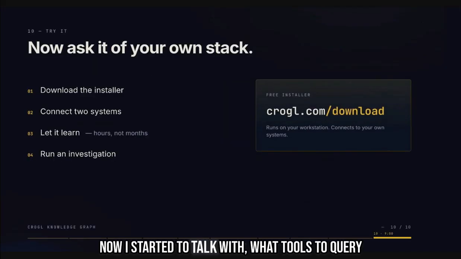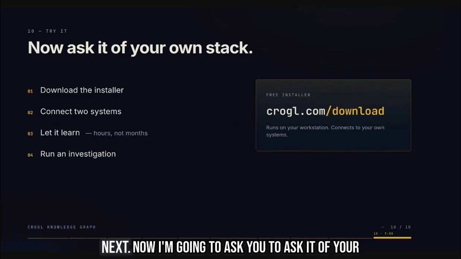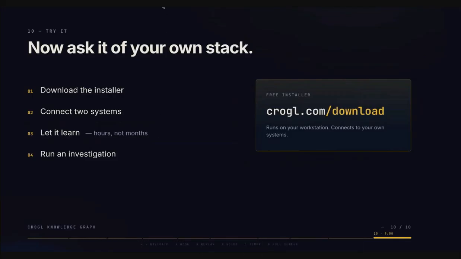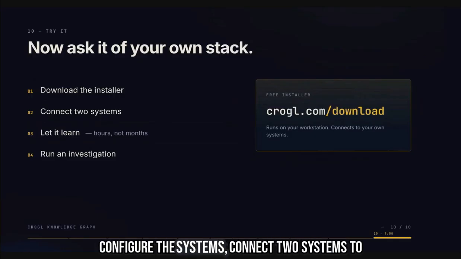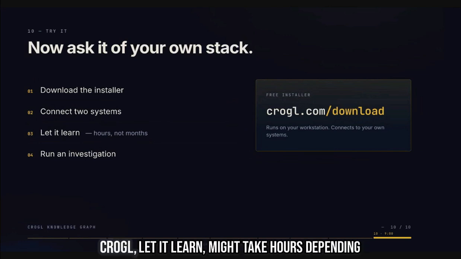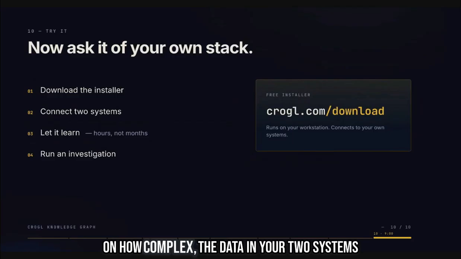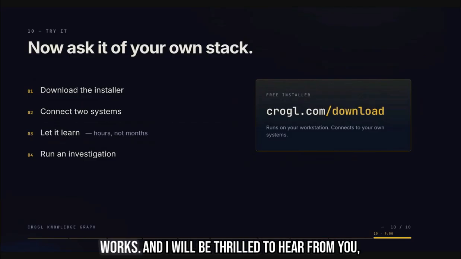Now, I started the talk with what tools to query next. Now I'm going to ask you to ask it of your own stack. Crogl has a free installer at crogl.com/download. Download the installer, configure the systems, connect 2 systems to Crogl, let it learn. It might take hours depending on how complex the data in your 2 systems are. And then run an investigation and see for yourself how the Crogl knowledge graph works.